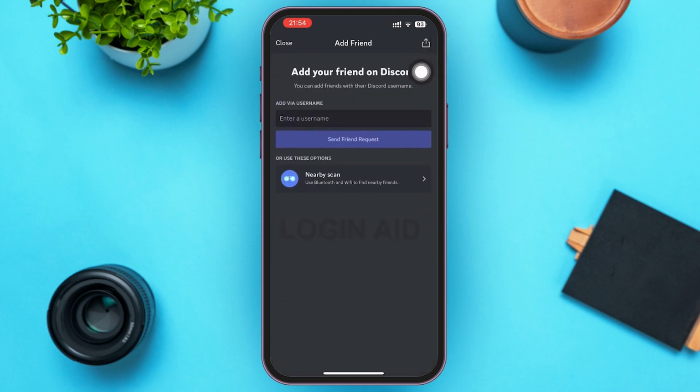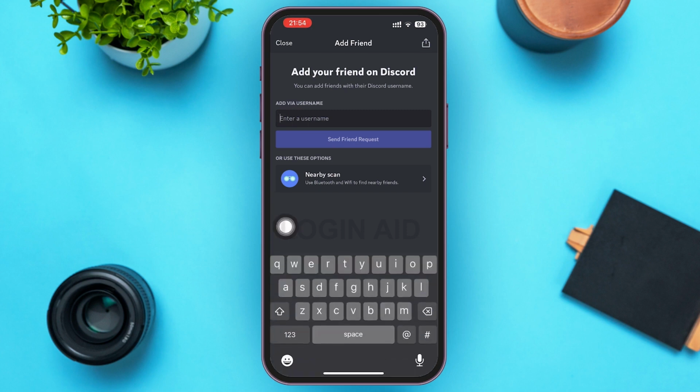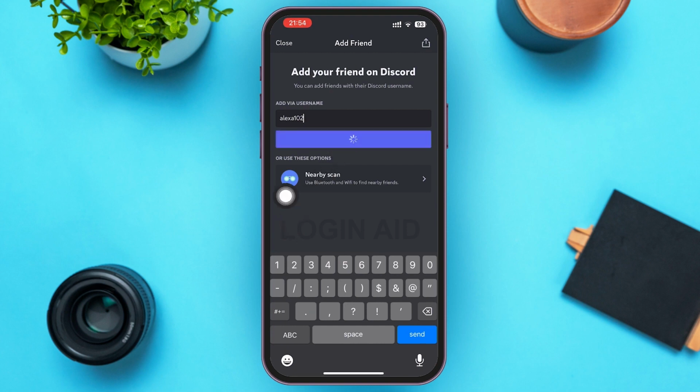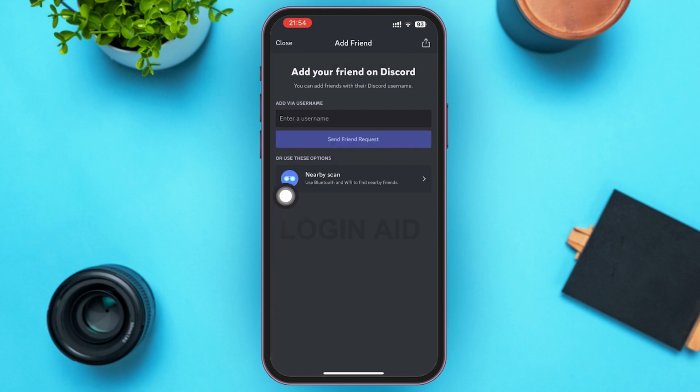Then in this page you can go ahead and enter the username of your friend you want to add. After you type in the username of your friend, go ahead and tap on send friend request. After you do that, the request will be sent to your friend on Discord.